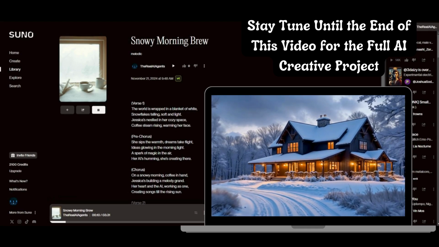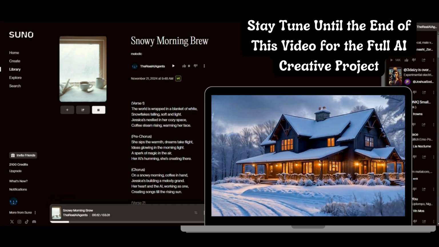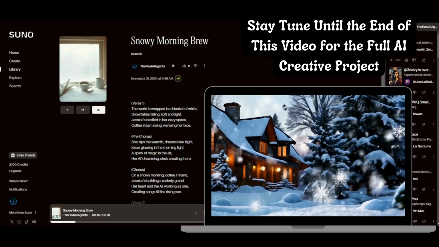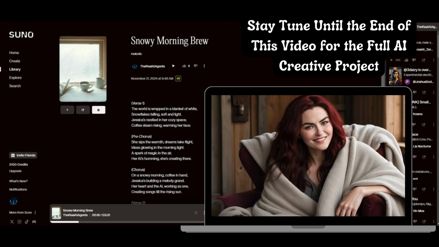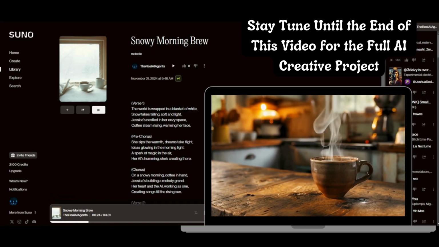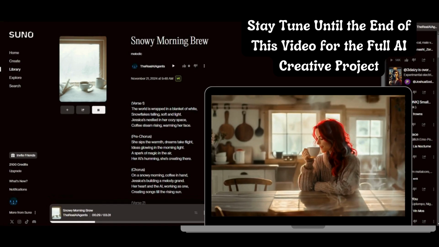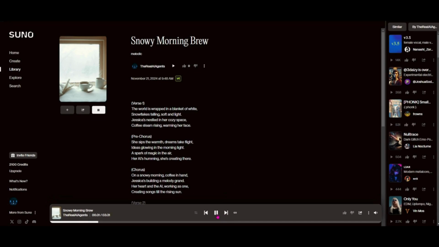The world is wrapped in a blanket of white, snowflakes falling soft and light. Jessica's nestled in her cozy space, coffee steam rising, warming her face. She sips the warmth, dreams take flight, ideas glowing in the morning light.